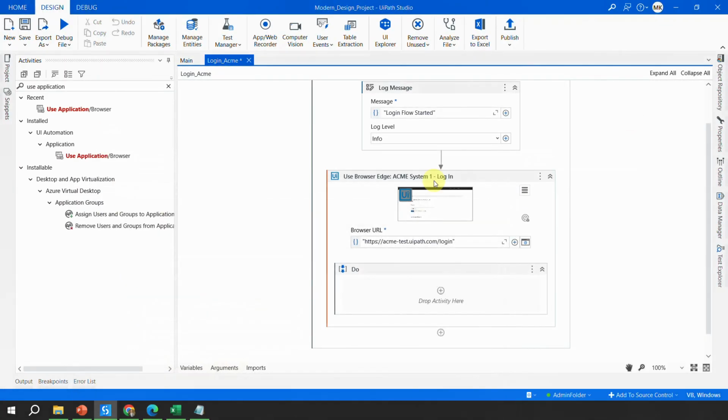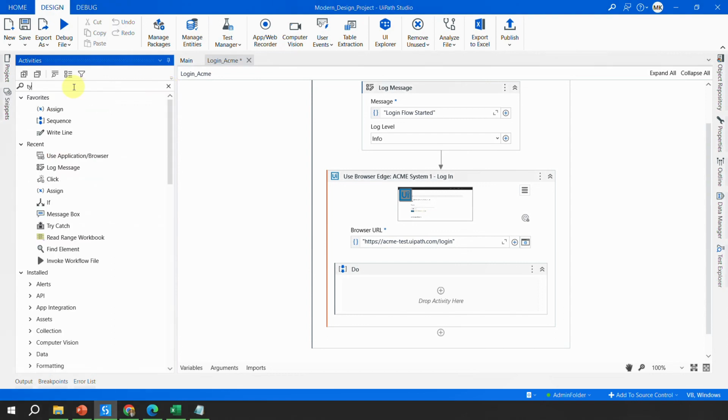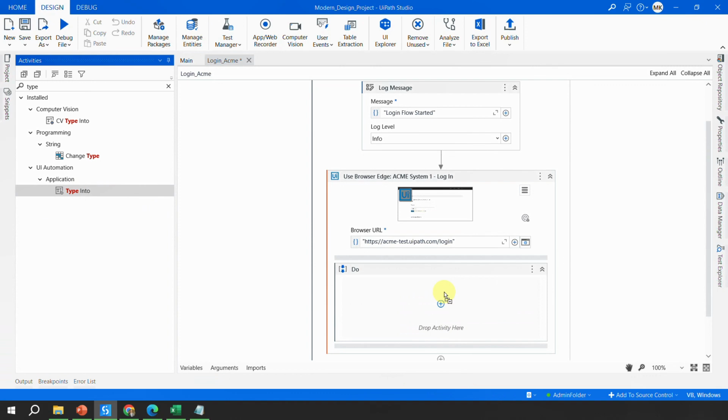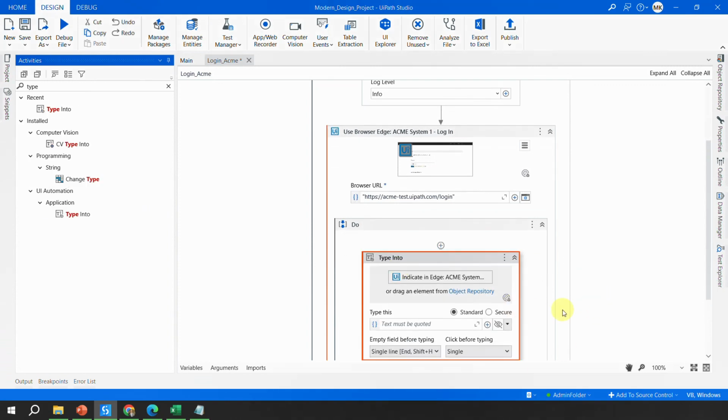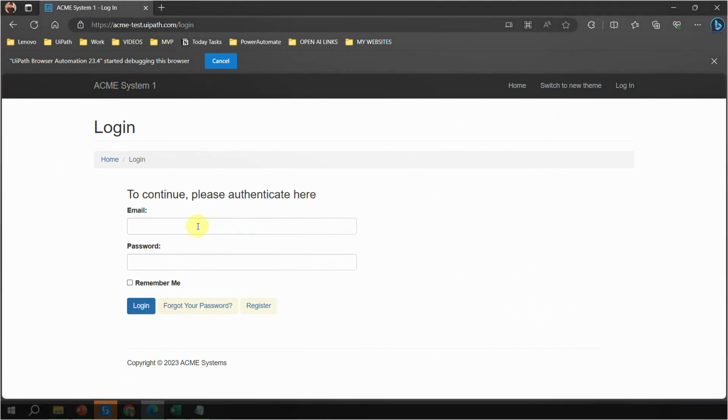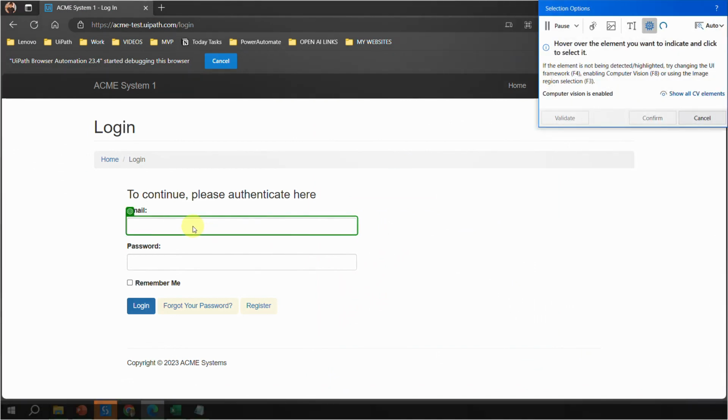Okay, now to type the password or the username, you have an activity which is called type, and you would notice that in the UI automation application you have something which is called type into. I'll drag and drop it inside here, and now this is the modern type into. Okay, I'll indicate it on the screen and I'll point it to this button which says email.